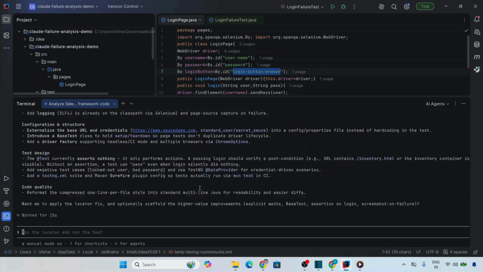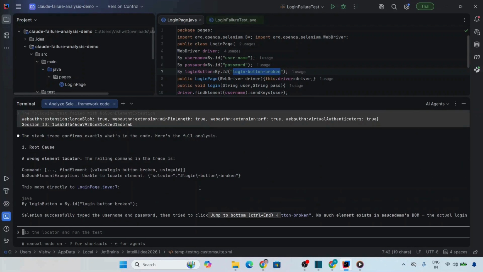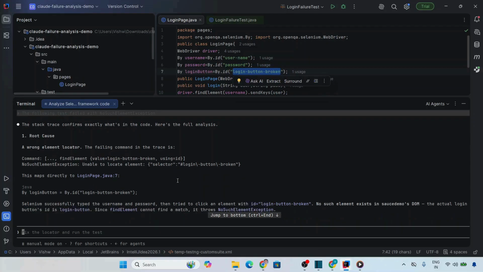So it worked for about 25 seconds and it has given us a very detailed output. So basically, Claude will usually identify incorrect locator, synchronization issues, dynamic DOM, iframe possibility, or page not loaded. But eventually, it should identify that this particular locator is broken. So let's see what it has given us. And if we look over here, it has successfully identified which particular locator is broken.